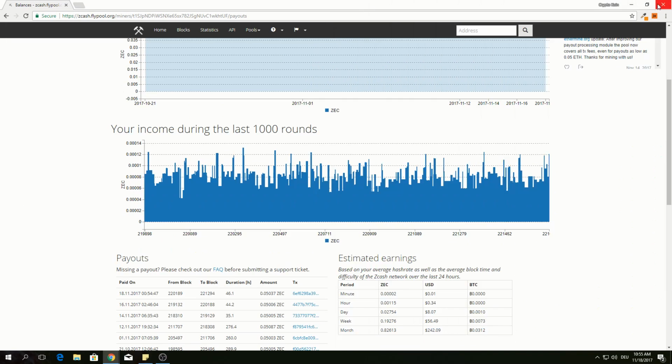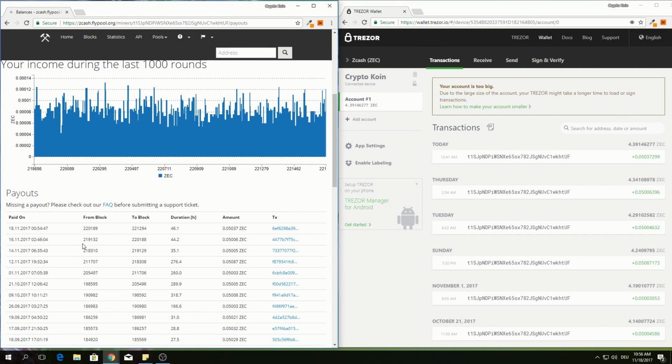Let's minimize. I received a payment from Flypool today, 18/11/2017. The amount is 0.05037. You can see in my Trezor account today, I received 0.05037. On the 16th, I received 0.05 also, 0.05 here, and so on.